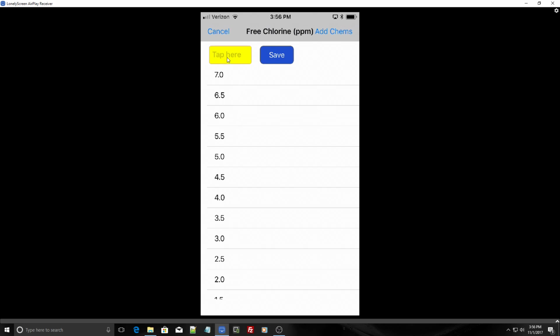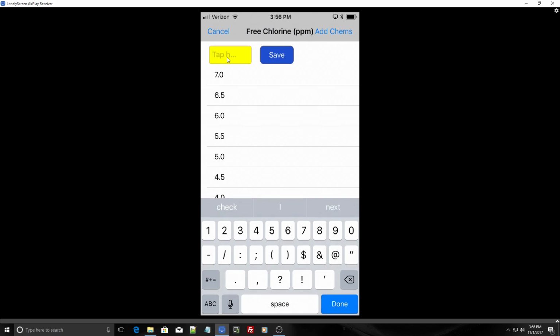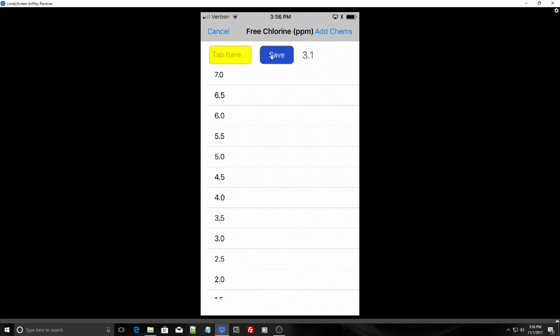But if I want to enter that 3.1, I can do so in this box right here. So all I have to do is tap in the box, and it will bring up the keyboard. So now I can type 3.1, and then I'm going to click the save button since I've entered a custom reading. So if I had used one of these other options down here, all I would need to do is to touch it. I wouldn't need to hit the save button afterwards, because the save button is just for when you enter a value in this field here.